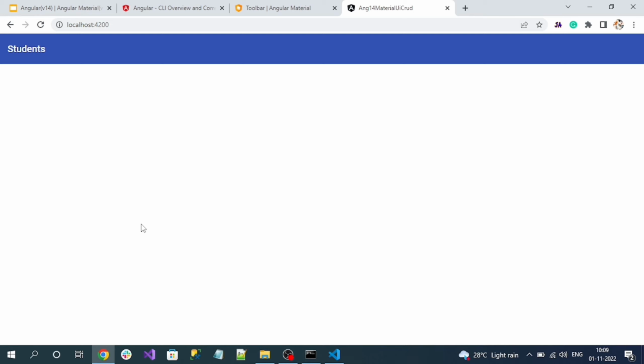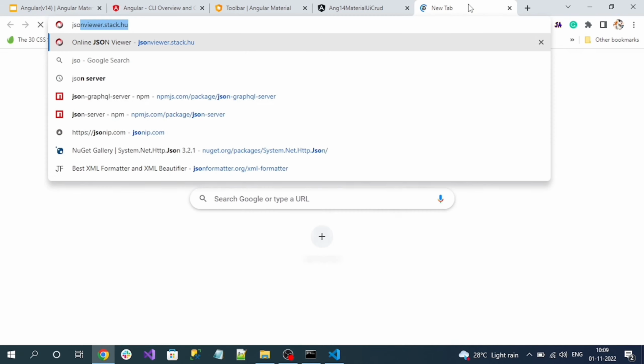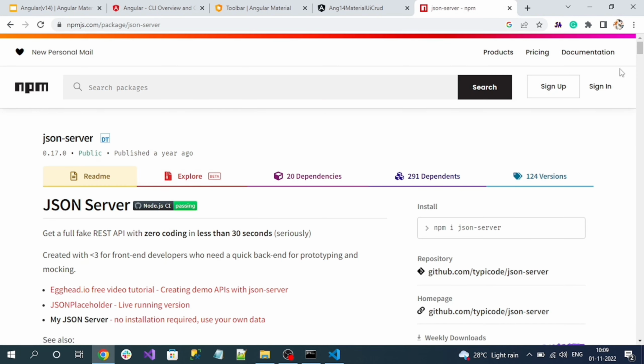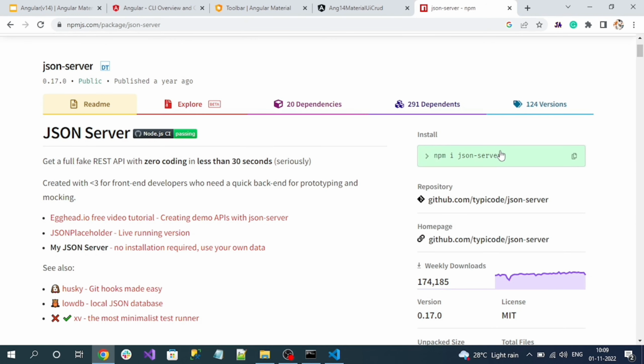So for that, I am going to set up a fake API, that is the JSON Server API. You can search for JSON server. You can go for npm. And first, here is the command to install JSON server globally onto your local machine. Just like Angular CLI, how we install globally, this JSON server also we have to install globally. For that, you can open command prompt from anywhere in your system and run this command.